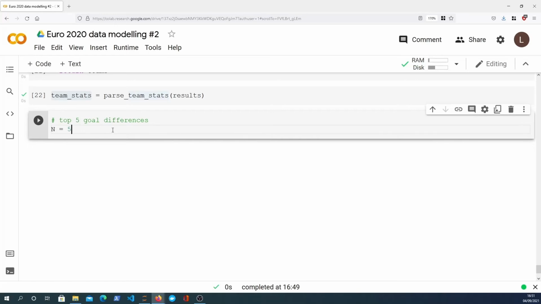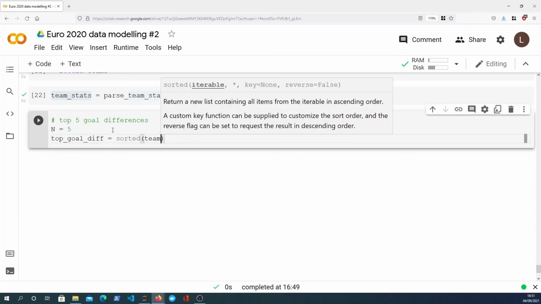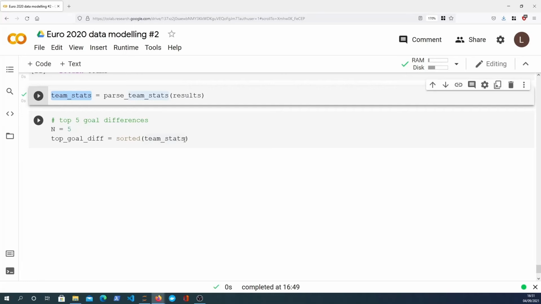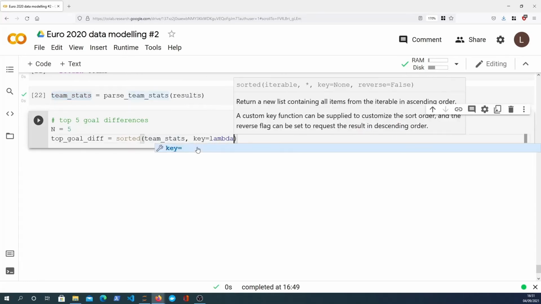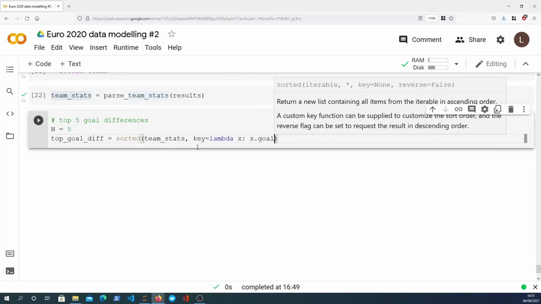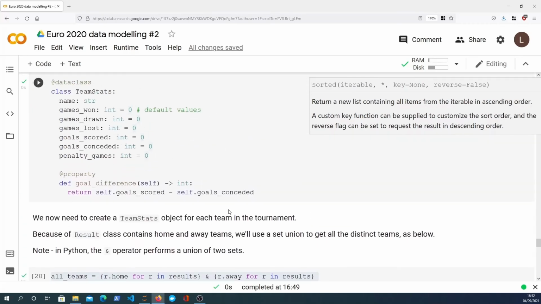So we'll set n to 5 and we'll say top goal diff, and we're going to use the sorted function in Python, and we'll call that over the team stats that we've just collected here. Remember, this is a list of team stat objects. We need to pass a key in here, and I'm going to pass in a lambda function. It's going to be lambda x, and we're going to use the property that we defined, the goal difference property. Let's have a look at that quickly.